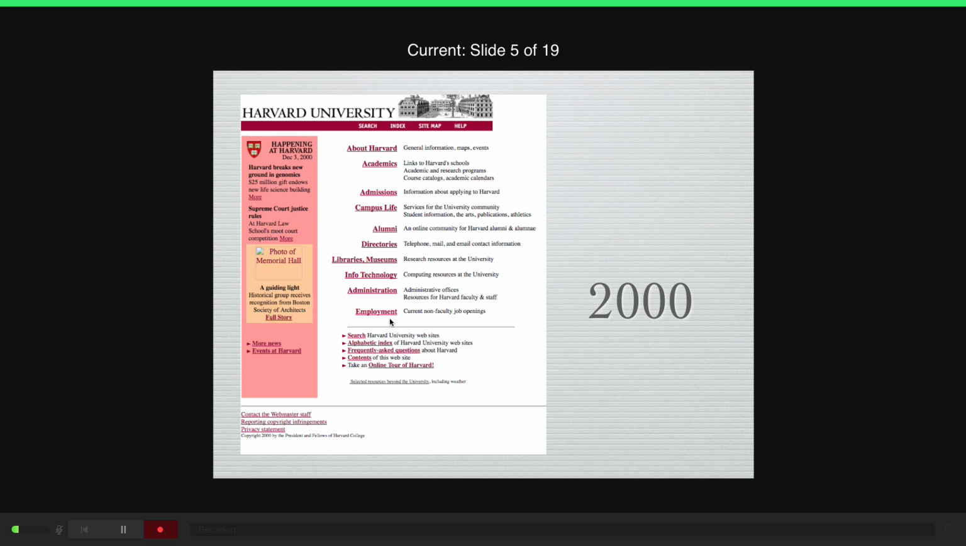We move on to the 2000s. Quite an improvement with the navigation. Now we kind of see the logo, a little bit of an image, and we're starting to see the birth of what we know as our current navigational system. Again, we still have the news and the links.